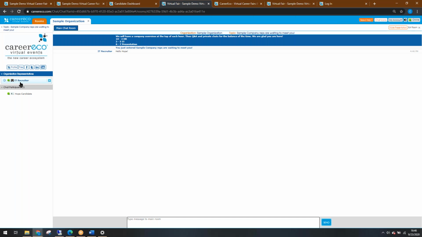As she enters this chat room, let me explain a few of the things that you see when you enter the chat room. You're going to see on the left-hand side the organization representatives. And so there will be probably more than one. There could be up to 6 in your room. And they have the opportunity to change their chat display name.